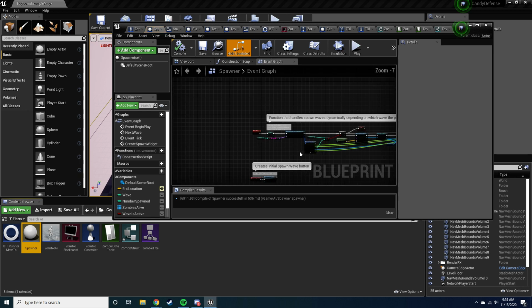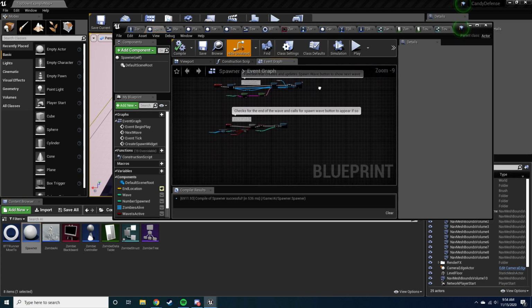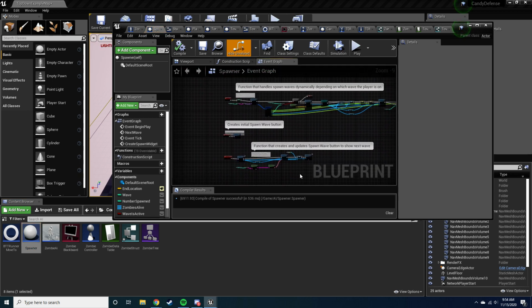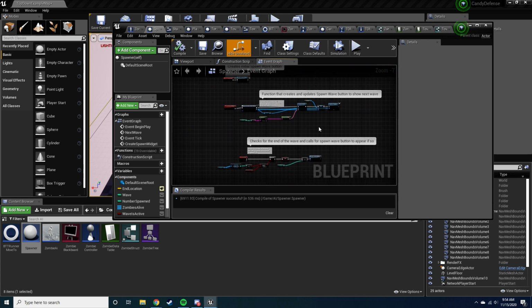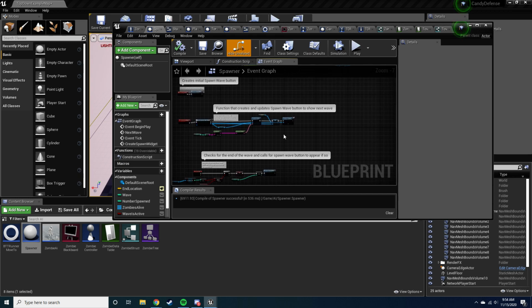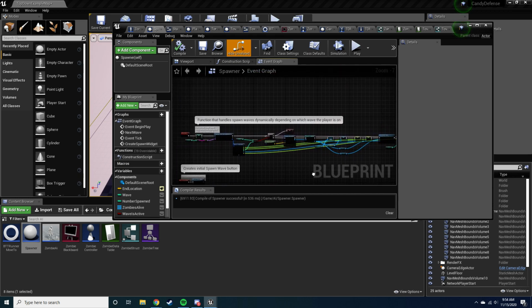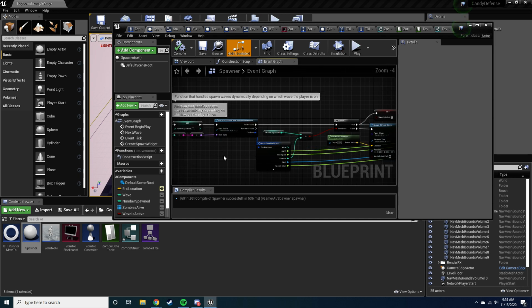So the spawner is where the majority of the functionality happens, because when you're talking about a tower defense, basically you have waves of AI spawning. So basically, some of this just creates the buttons in the UI, updates the buttons in the UI for the next wave, and so on and so forth. But first, let's take a look at the actual function itself.